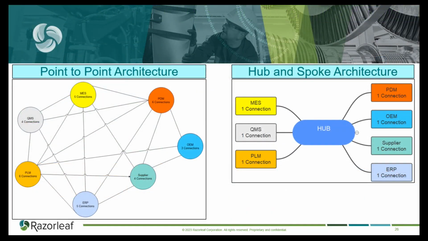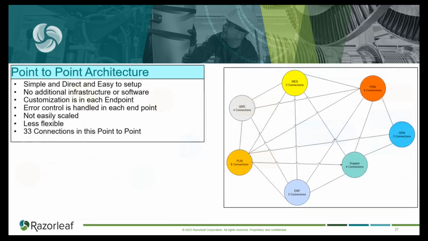Here we see the differences between a point-to-point architecture and the hub and spoke architecture. Of note, you'll see the number of connections for the same systems is more than double between the two. The different structures both have pros and cons. We won't cover all of them, but we'll talk about some high-level ones. The point-to-point is easily configured and does not require additional architecture or software, but scaling, maintaining, and managing the connections, events, and errors becomes very difficult in a point-to-point.